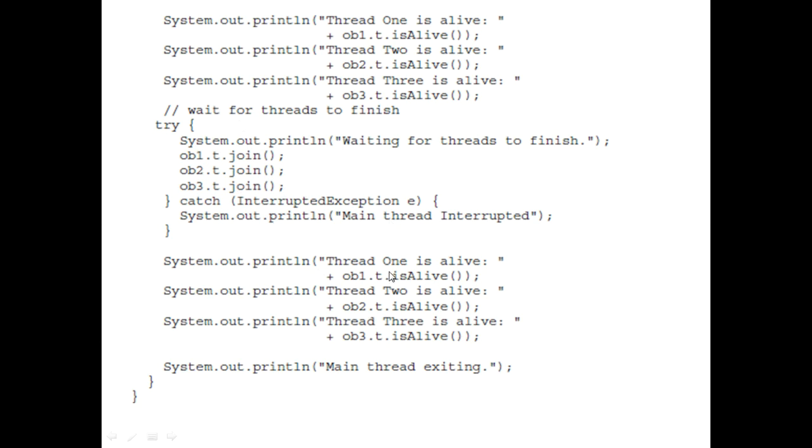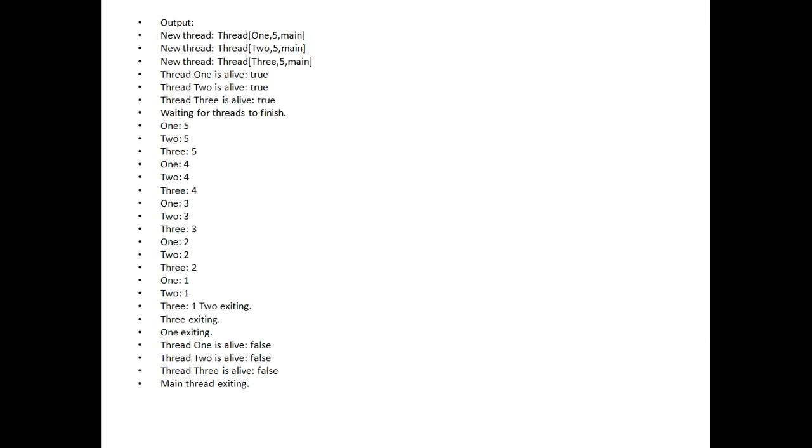Once they finish, we again check their status, whether they are still running or terminated, and after that we tell the main thread to complete or exit. Based on this, the output of the program is: first we have created 3 threads. It shows the information: name of the thread is 1, priority is 5, main is the group name; 2, 5, main; again 3, 5, main.